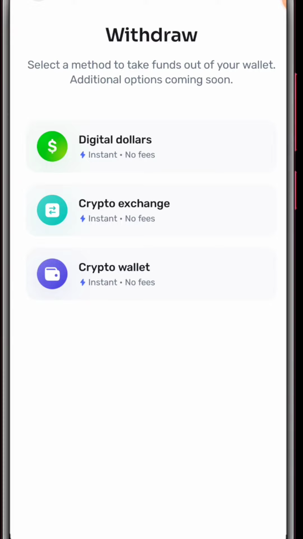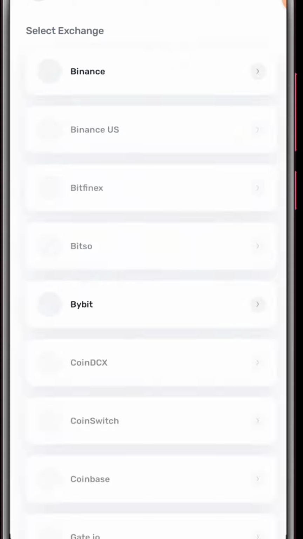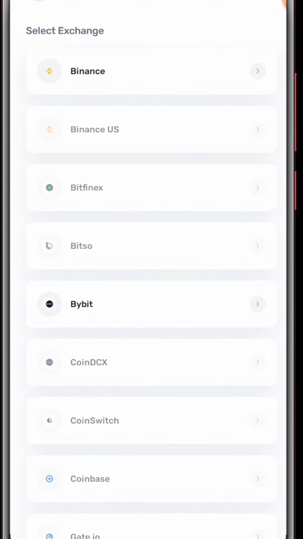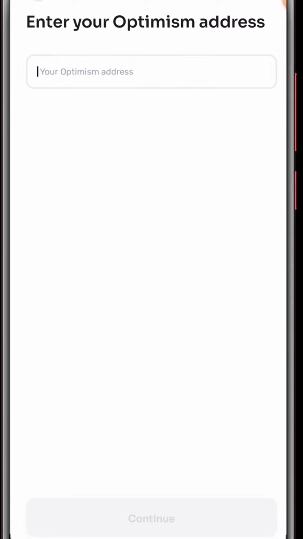So if you want to send it to a place like Binance, you'll have to use the crypto exchange. But if you want to send to a place like Trust Wallet, you'll use the crypto wallet. But now we want to use the exchange. I'm going to use Binance. The ones that you see that are highlighted darkly, they're the ones that are active. So in this video, I'll be using Binance.